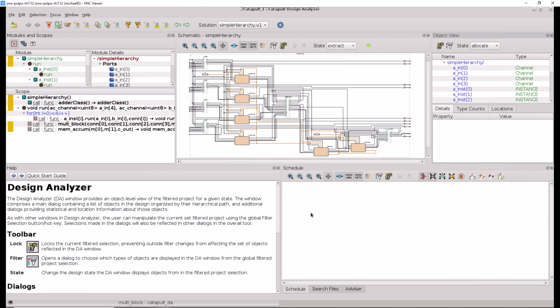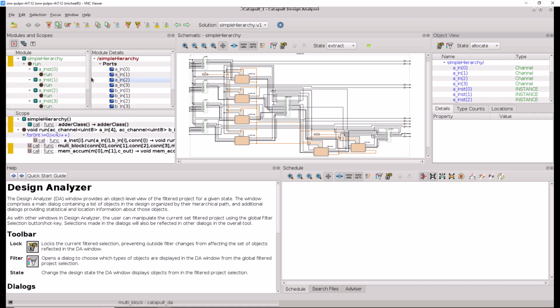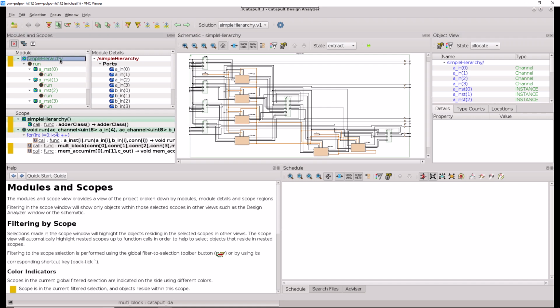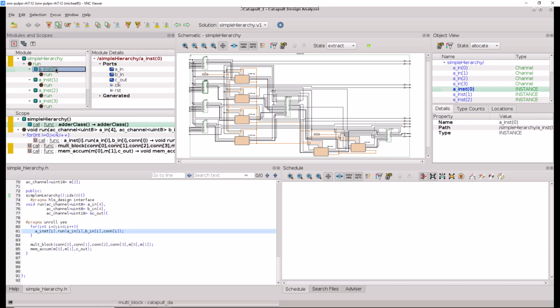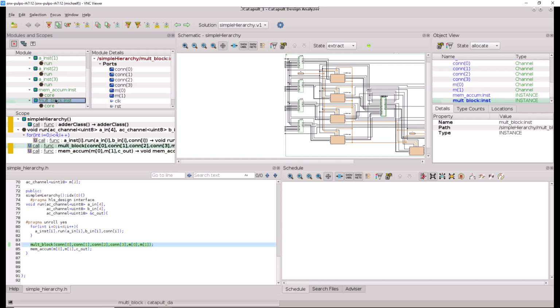Once Design Analyzer launches, we can see the multi-block nature of our design by beginning with the module view that shows us our design blocks. We see our top-level design, simple hierarchy, and then we see the different design blocks for A_inst 0 through 3, our 4 instances of the adder class. We see the mem_accum block, and we see the mult block.